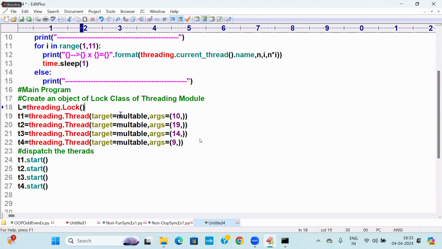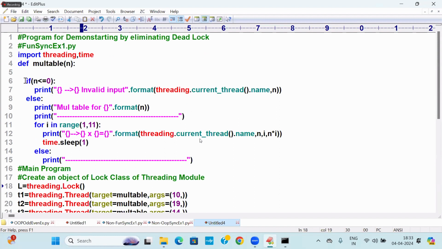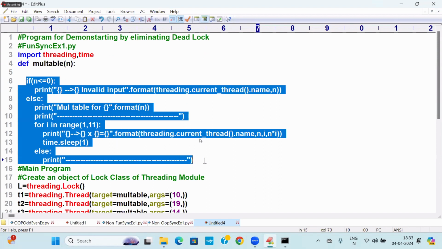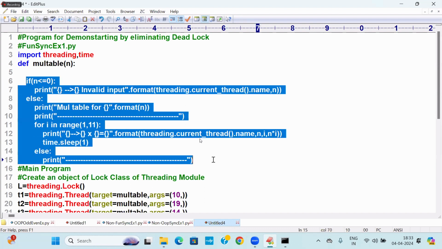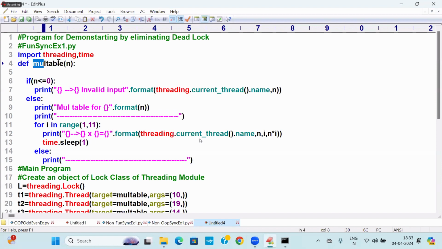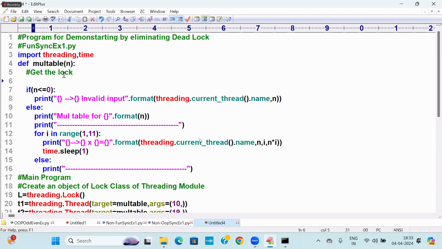This lock object I have to acquire for the statements that are supposed to be prevented from parallel execution. Which statements are executing parallelly and causing the problem? These statements, line number 6 to 15, are causing parallel execution and giving the wrong result. So let the people enter up to the multiplication table, but don't allow them into the 6th line. Only the 6th line you lock. How do you lock it? Acquire the lock. Get the lock.